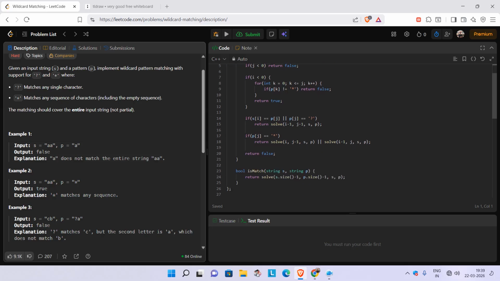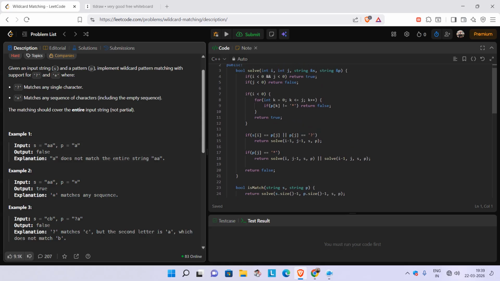So coming to this question, this is the main function. We pass our function i and j, where i is n minus 1 and j is m minus 1. There's a simple base case that we discussed earlier: if both characters are less than 0, both exhausted, return true. Pattern exhausted, false. If i is exhausted, check the remaining characters: if any character isn't a star, simply return false. If all are stars, return true.